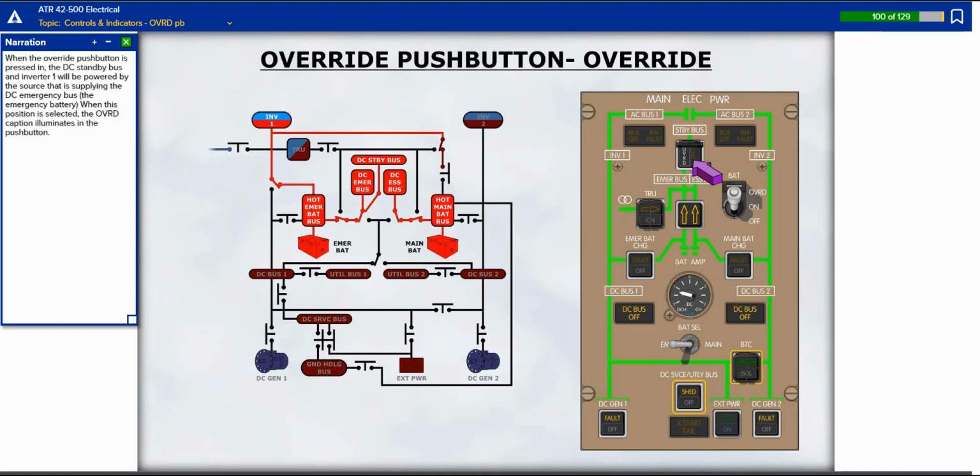When the override push button is pressed in, the DC standby bus and inverter 1 will be powered by the sources supplying the DC emergency bus. When this position is selected, the override caption illuminates in the push button.